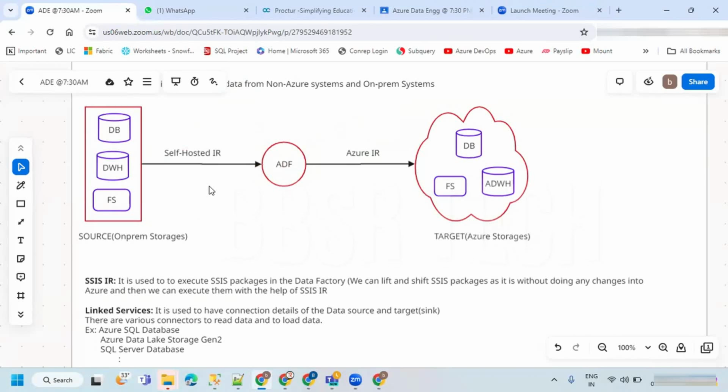Okay, but here I have one doubt. We are going to create linked services. If I want to get data from any database or any storage, we need to create a linked service, right? Yes. But for example, if I want to create a linked service for a database that is not present in the Azure portal, is it possible? 100% it is possible.